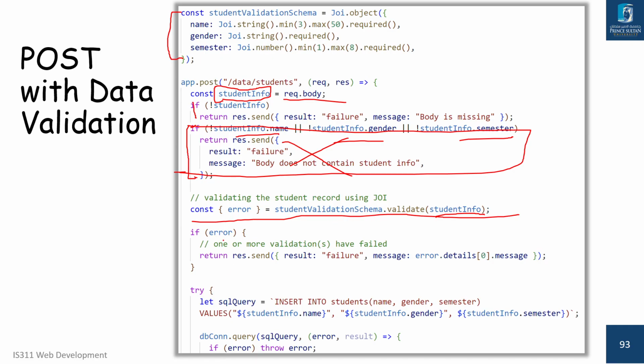And if there is an error and the validation has failed, it will send back that message to the client, and accordingly we don't need to worry about it. We don't need to write those if conditions. We can simply simplify this code using Joi. And definitely, if there is no error, then of course we will go and insert the record inside the database.